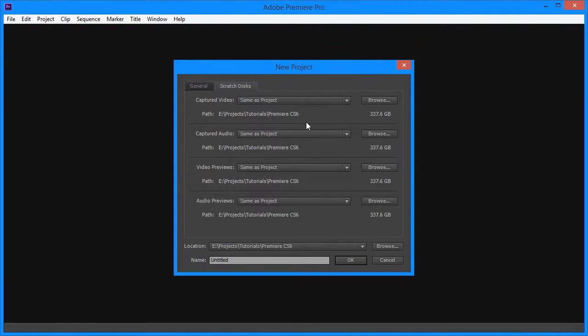Scratch disks is where it does all of its temporary files and so on. Usually stick it to same as project. Custom should be reserved for people that know their drive layout and it's their own machine where they want to put things. Documents is another place that you can use if for some reason same as project doesn't make sense or doesn't work. But I would always say for beginners and newbies, don't touch it in general, but leave it as same as project for all of these things.